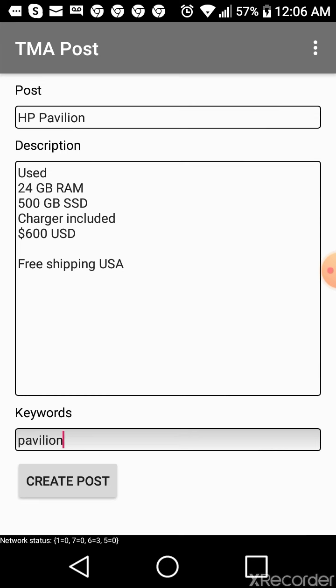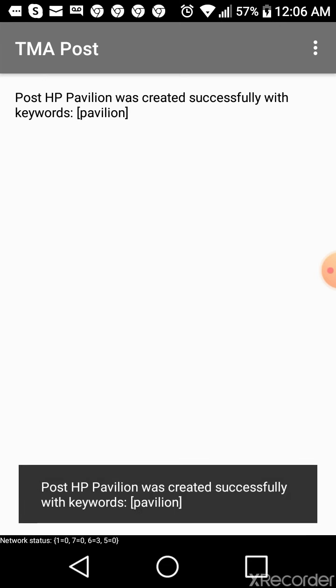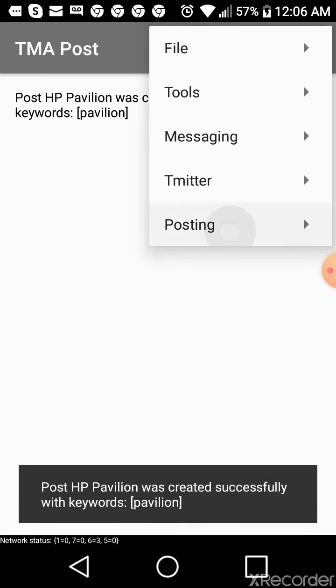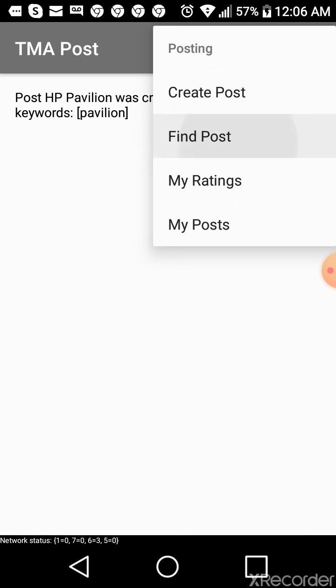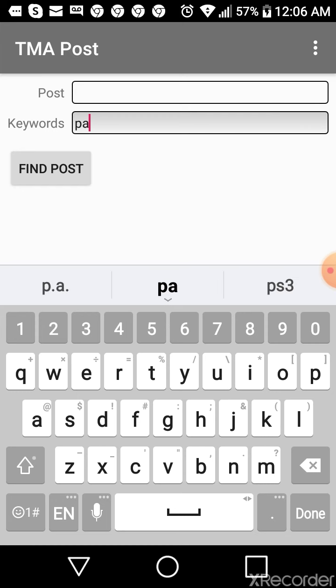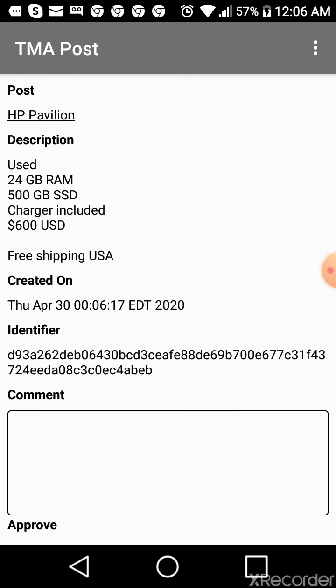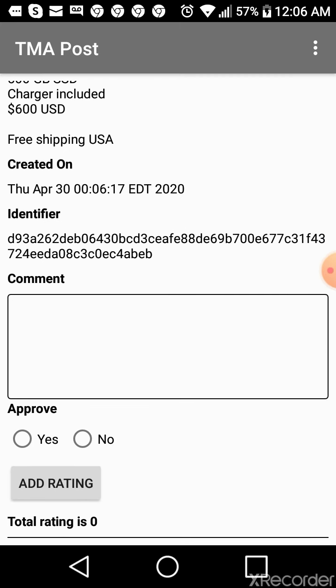A little note: you do want to put the monetary and what country, because it does go all over the world, and also shipping, be specific on that. And just hit create post. And there it is. You're done. If you want to search for this post, go to posting, go to find my post, and I think we need to just put in here pavilion. Yeah, let's do it here. And there it is. And like all the posts, you have the opportunity to add a comment and then rate the post. All right, that's it.